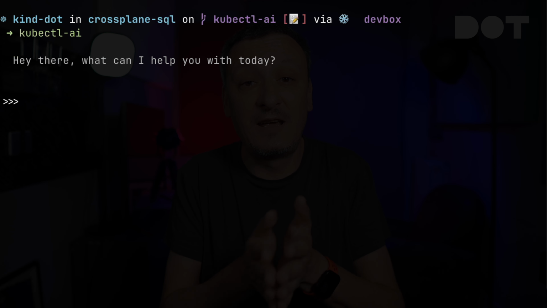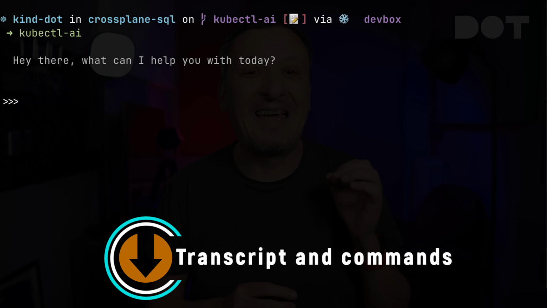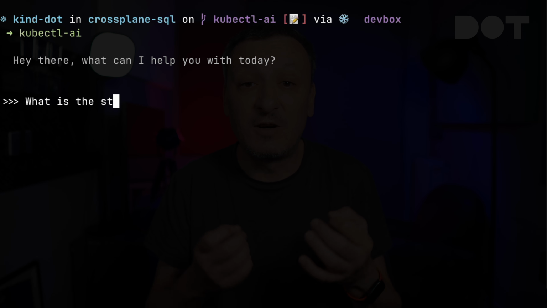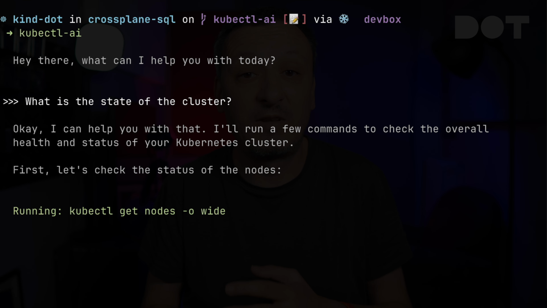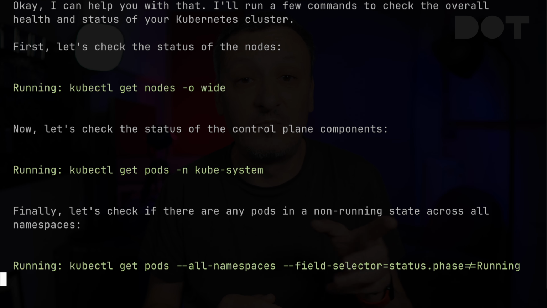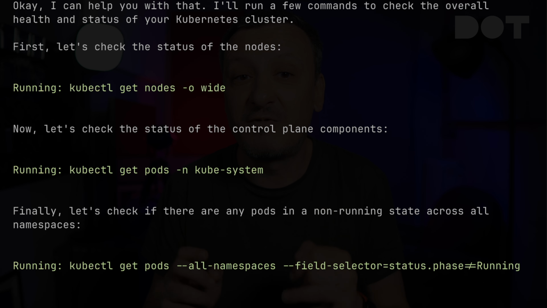Right now we're in a kubectl-ai terminal session and we can ask it anything about the Kubernetes cluster we are connected to. We can, for example, check what the state of the cluster is. As a result of that prompt, kubectl-ai retrieved all the nodes and all the pods in the kube-system namespace and all the pods in all namespaces that are running.